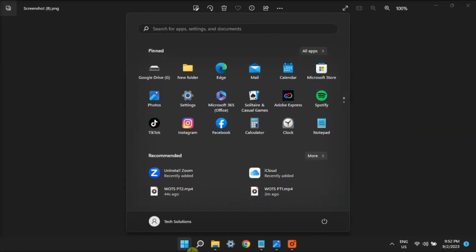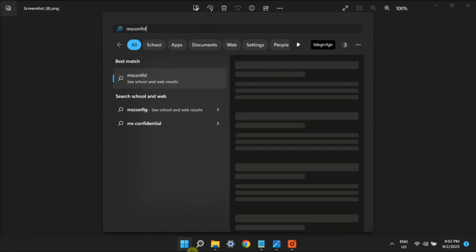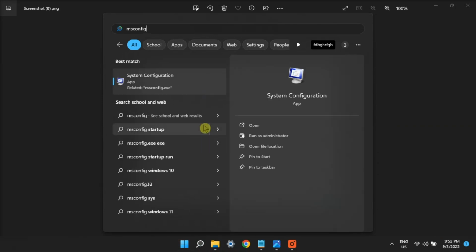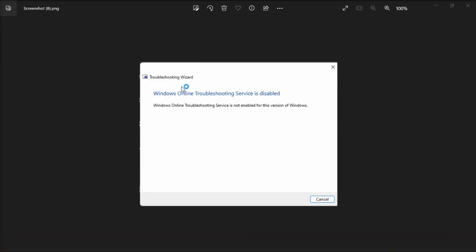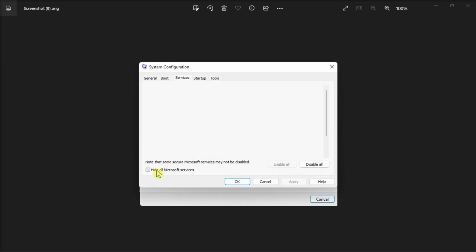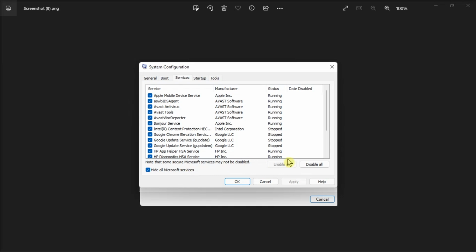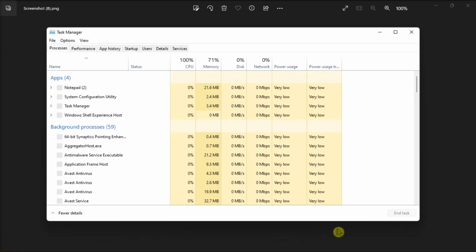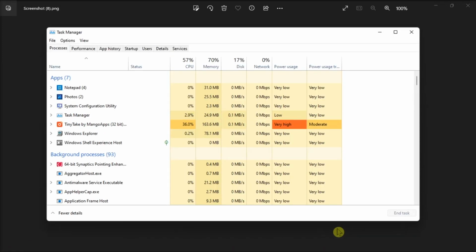Additionally, initiate a clean boot through msconfig. So just search for msconfig, select the Services tab, then mark Hide All Microsoft Services, and select Disable All. Once done, apply and confirm, then disable third-party applications in the Task Manager, and reboot your PC.